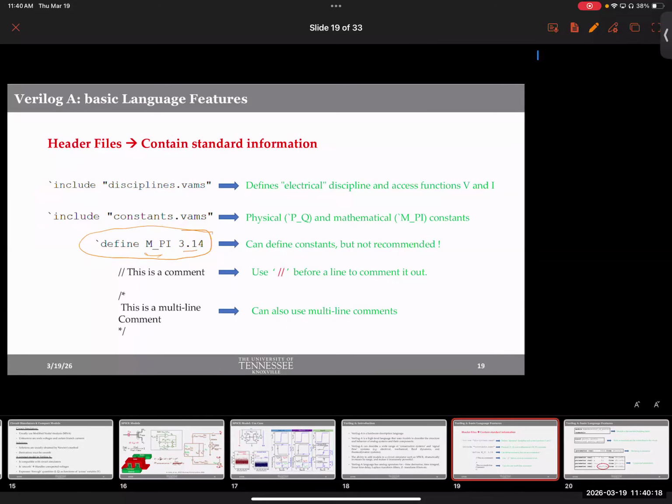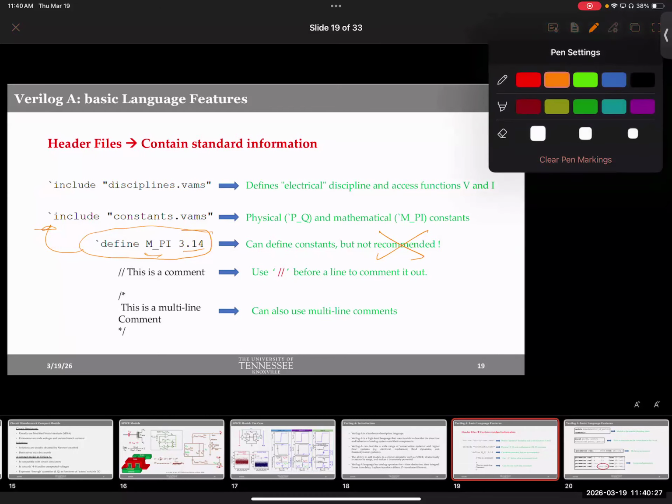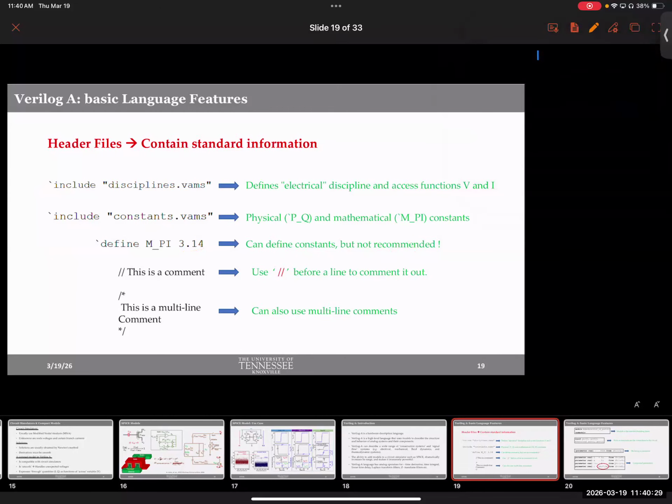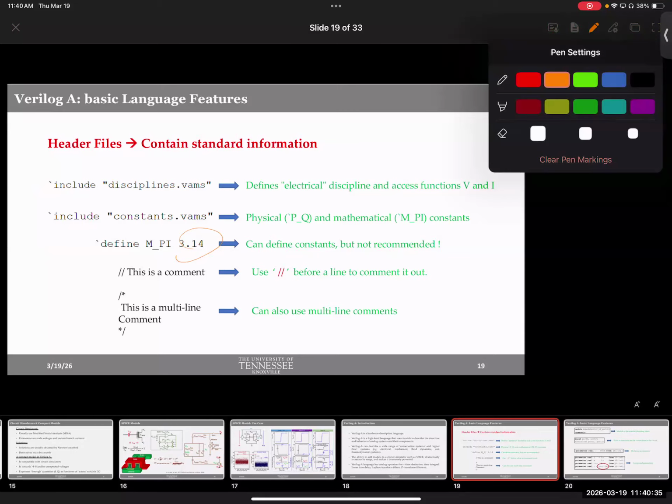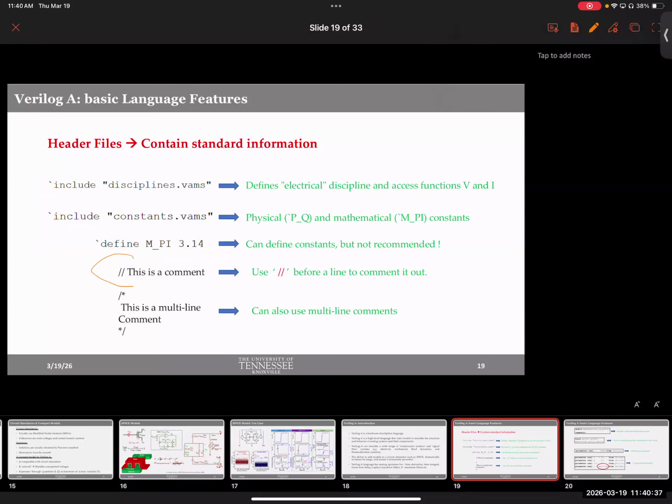This is defining pi, which is not recommended. It is always recommended to use the parameters from constants.vams, especially because of the high precision that they provide. When you define pi as 3.14, you're losing a lot of precision, which can add up in large scale circuit simulations.